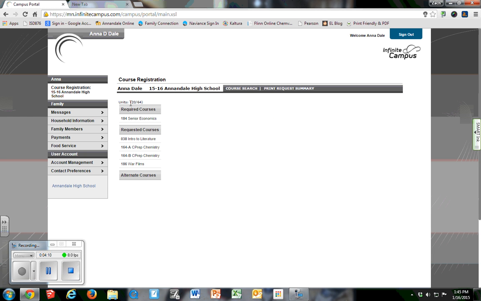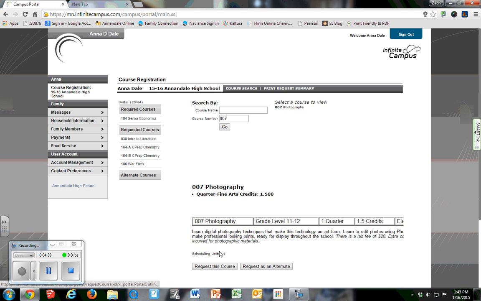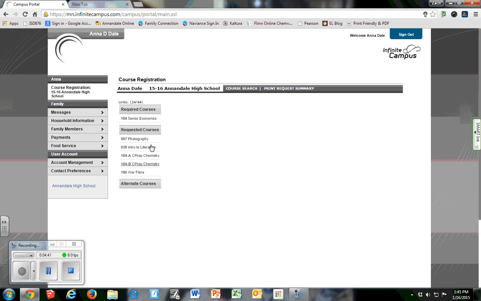Each time, you can see my units are going up because I'm adding a quarter class, and every single one of those quarter classes has 4 units per scheduler. Now, if you go to course search and you know the numbers before you were doing your pre-planning guide and you actually went ahead and put the numbers in, it makes it even a little bit easier. So say I wanted an elective like photography. I can go ahead and punch in 007, not James Bond, but photography, and I can go ahead and request that course. So it goes pretty fast if you have all the course numbers.